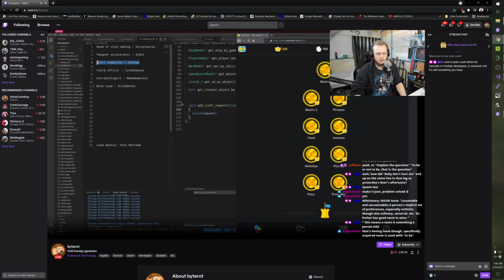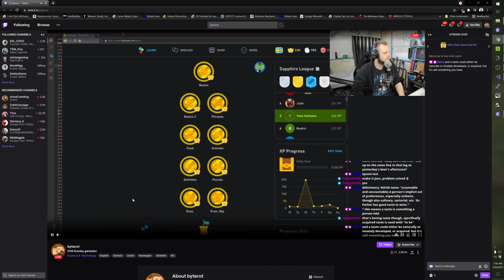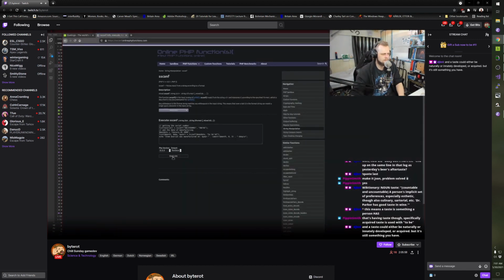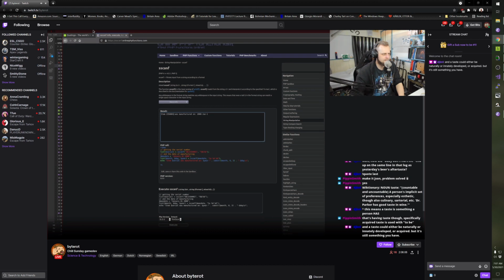Okay, this guy's at least in C++. But then what is this that he's doing? Online PHP functions. Why is he looking at... Oh, he wants to use scanf and he's finding the wrong documentation.